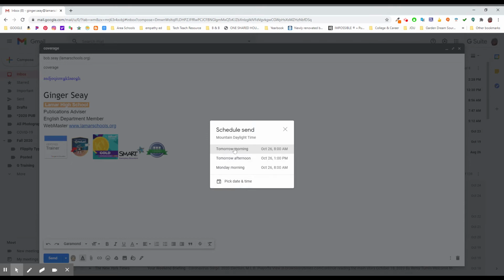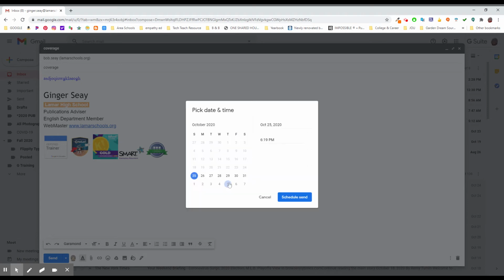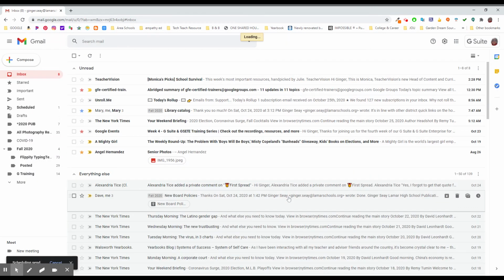Some of the time, the automatic options are perfect. Tomorrow morning, 8 o'clock, spot on. That would be the great time to send this email. Tomorrow afternoon might work. Monday morning might work. Notice these are the same thing. If I want it to be a more specific time, I can go in and pick the day. Maybe this is something happening Wednesday, and I want it to go at 8 o'clock in the morning. I can do that, and I can schedule and send it.